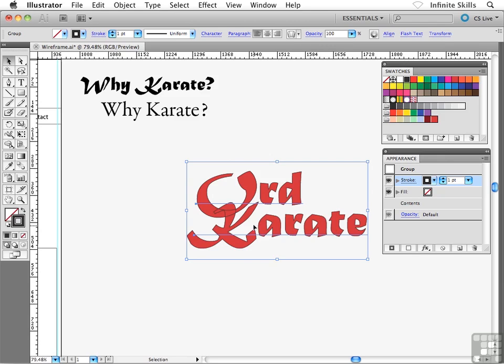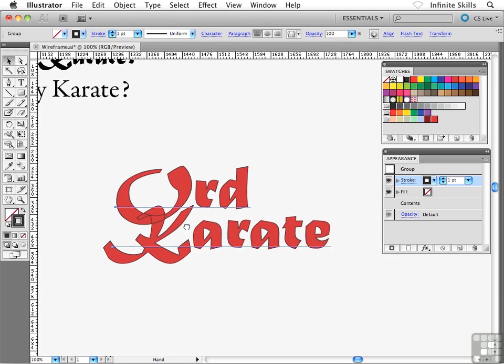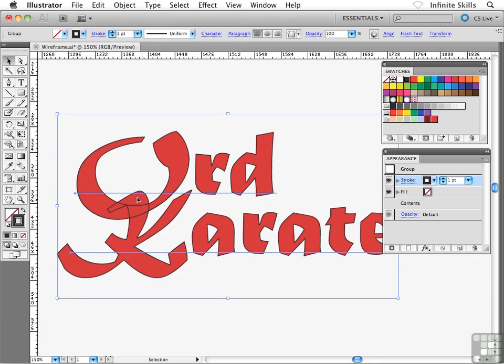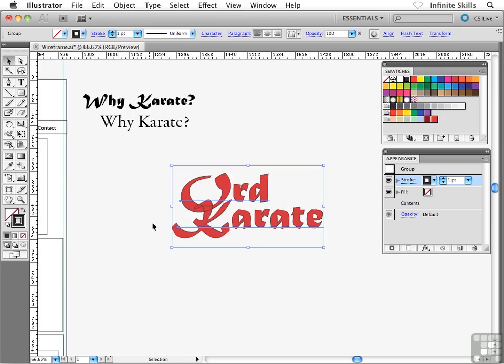But you'll notice that this black stroke that I've created here, let me just zoom in for a second so you can see this a little more closely. You can see that it's actually intersecting some of the objects in those overlapping areas, right? Not quite what I want.